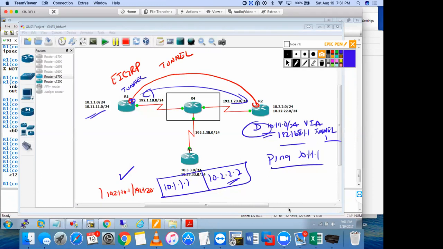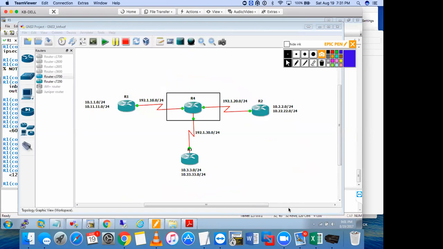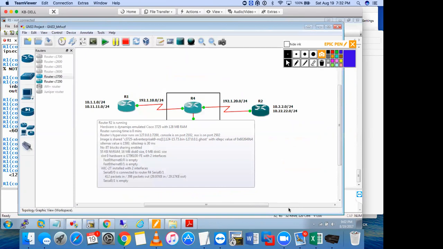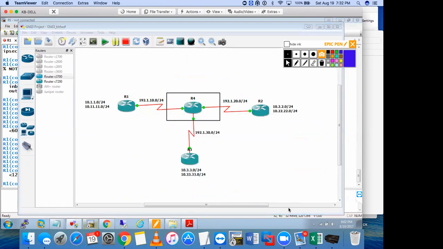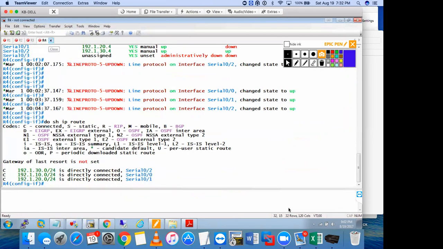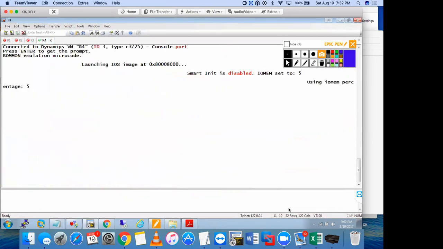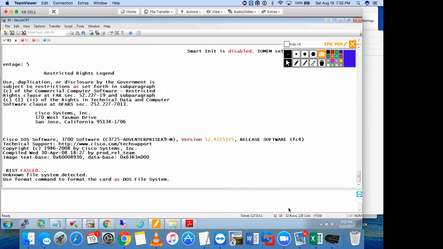So technically, I'm connecting the two routers to each other as if they're directly connected. What I'm going to do over here is shut these routers down, restart them. I'm going to create a tunnel interface, a GRE tunnel, between R1 and R2. Let's go to router 4. Set the internet up first. Still coming up.